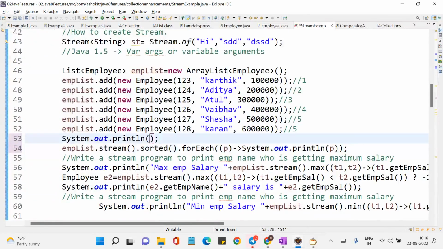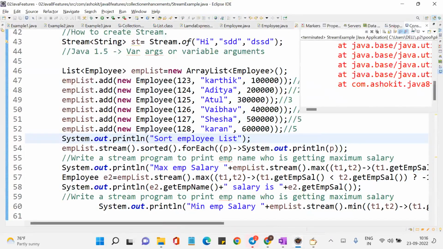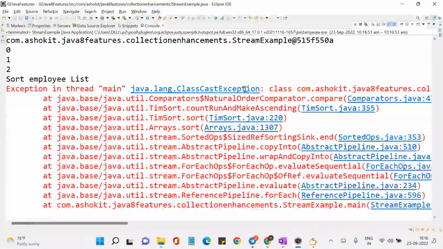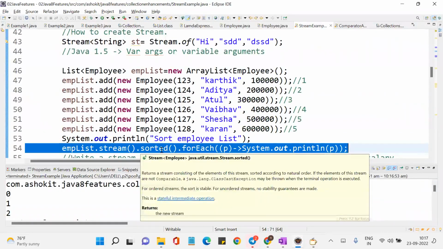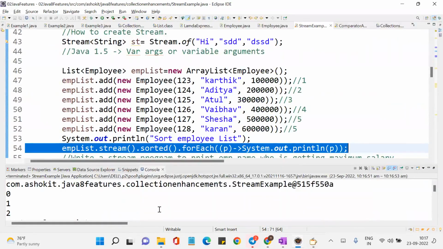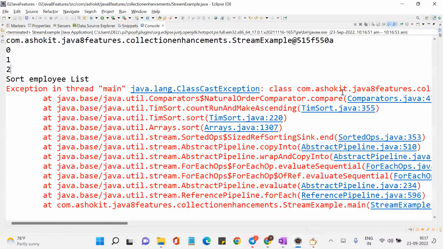Now let me write something here. This sort employee list. Okay, done. Let's see what output I will get. Run the program. See, am I getting an issue? ClassCastException. Line number, in the stream example main method. So can someone tell me why am I getting this ClassCastException? It is not implementing comparable.